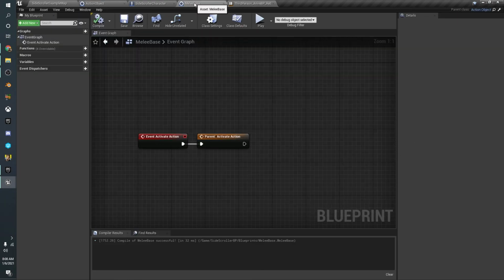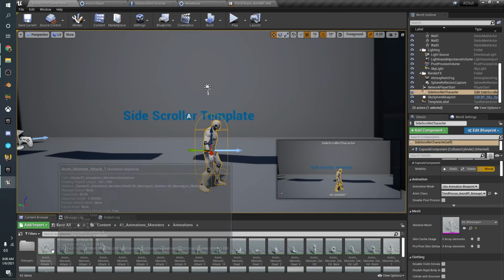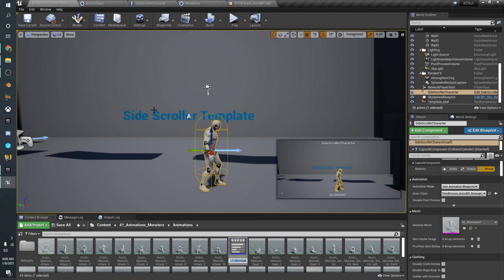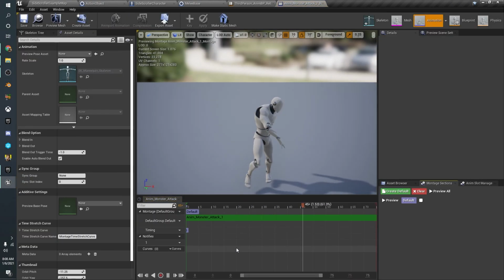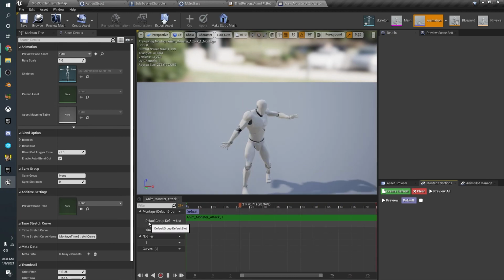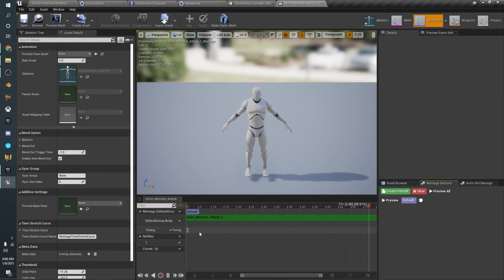We are going to go ahead and create an animation montage using our monster attack 1. Create an anim montage. I just use the default naming convention. It seems to work just fine. So the first thing we want to do is go to this default group, default slot, and we want to change that to our body slot.